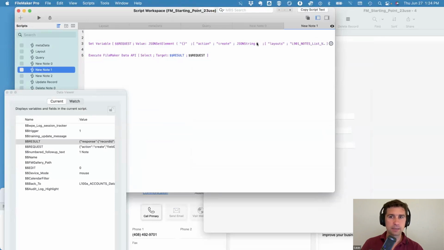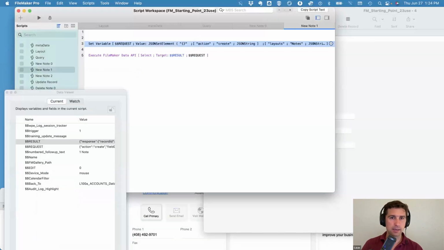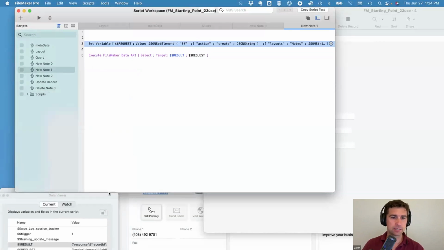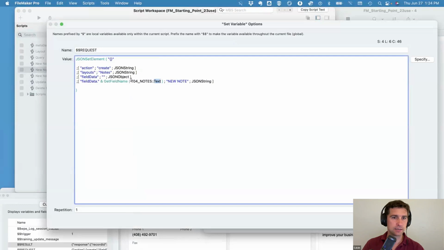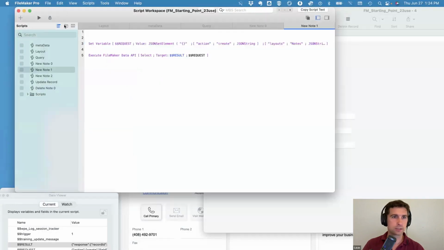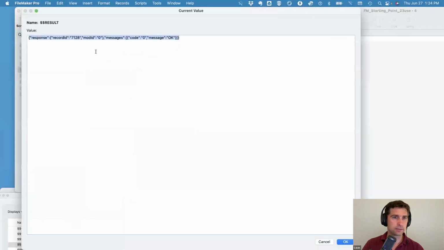It's not super helpful to just create a record without putting any data in it, which in this case we didn't specify. But in this option here, I'm going to specify the field data, saying get field name. So I'm telling it what field and what value. I just want to say new note. So let's try this one out, and let's look at our response.